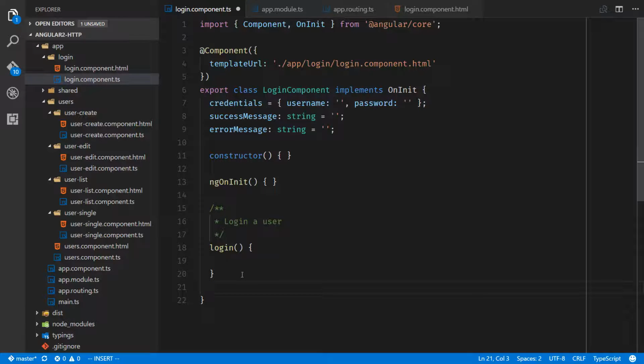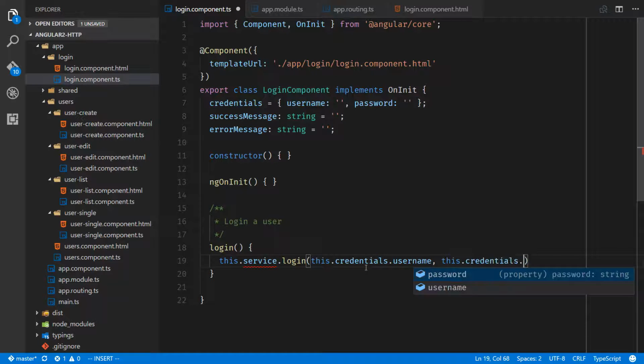Now we don't have a service to log that user in yet. We'll go ahead and create that. Let's just play along here. We'll do some wishful coding. We'll say this.service.login, and we'll pass in a username and a password here. This.credentials.username and this.credentials.password.